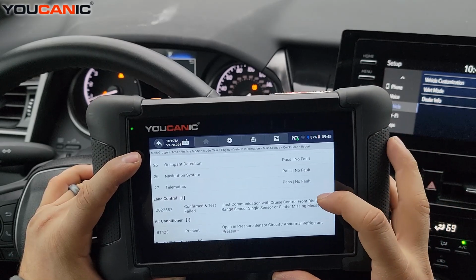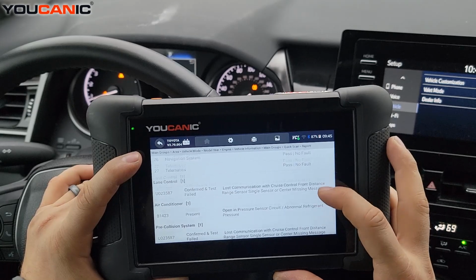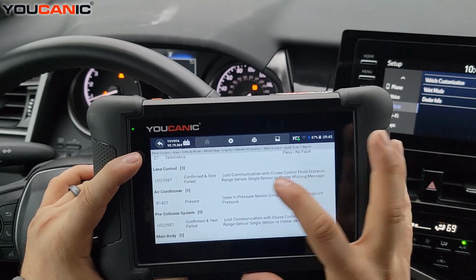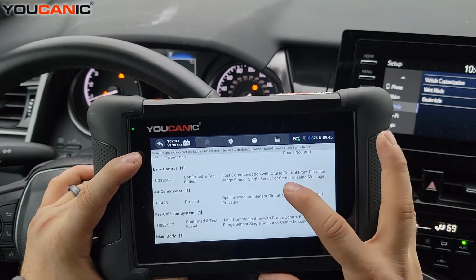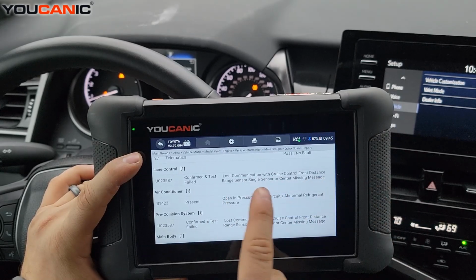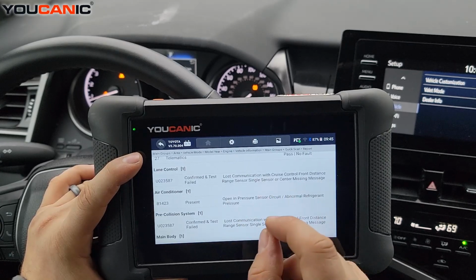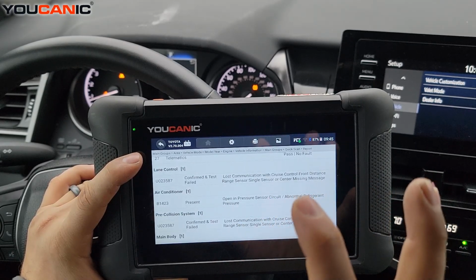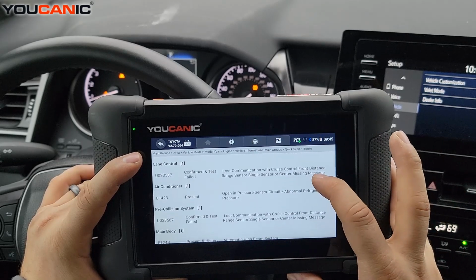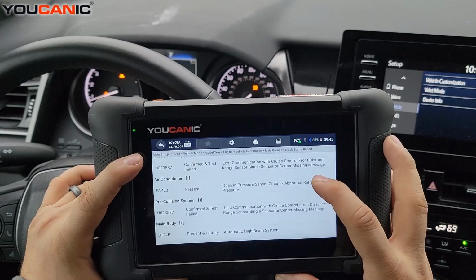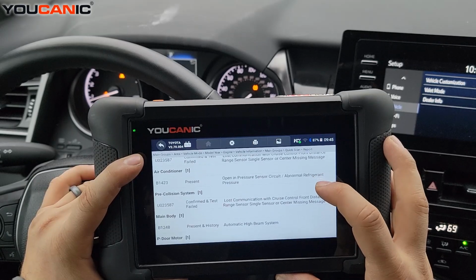As far as the warnings that we had on the instrument cluster, you can see here the lane control module. It has lost communication with the cruise control distance range sensor, single sensor, or center missing message. That is the sensor that mounts behind the grill, so it's losing communication with that. This car has been in an accident, so that module is damaged, which is why you're getting that fault code.